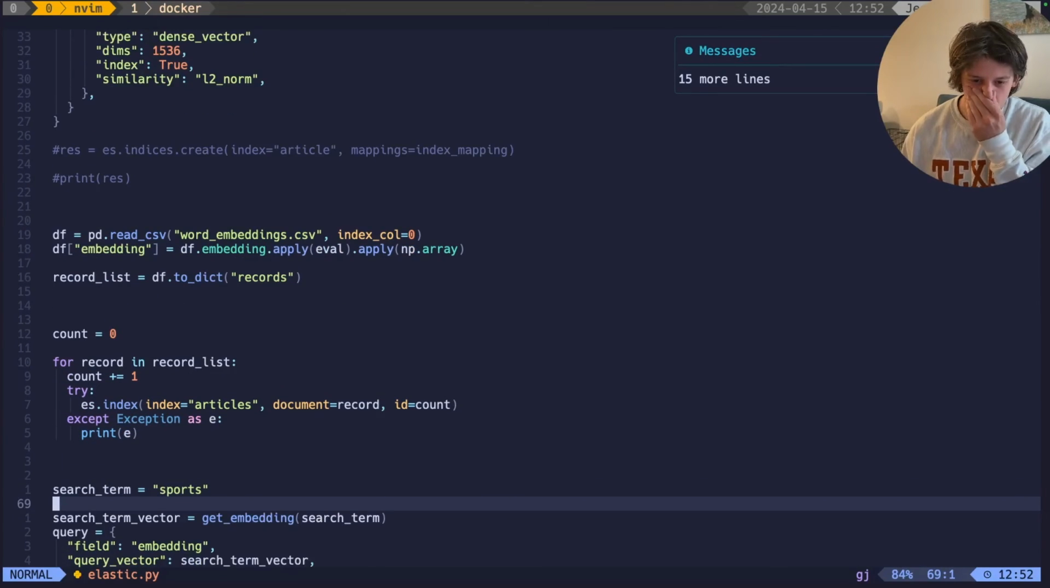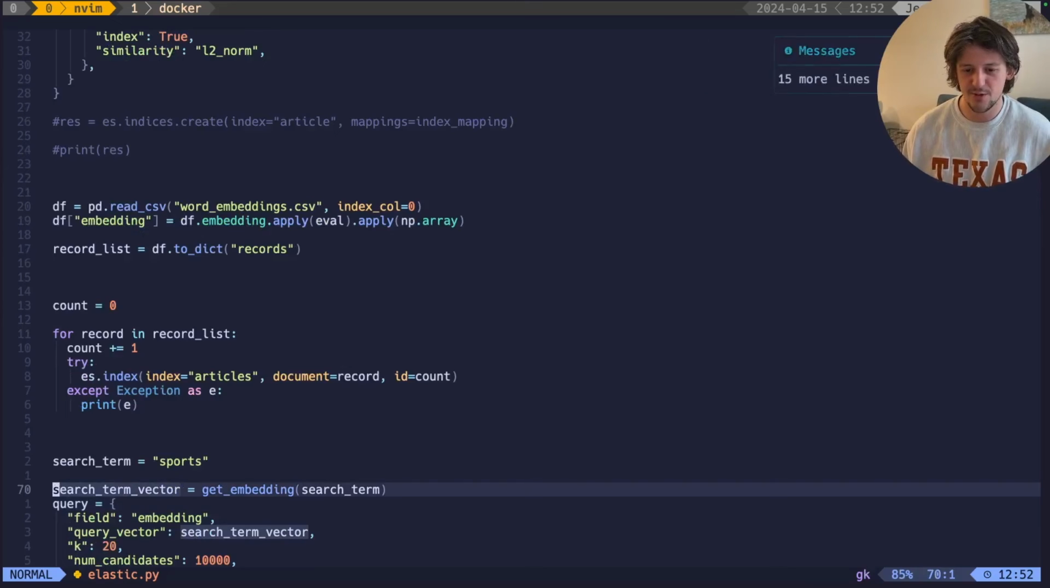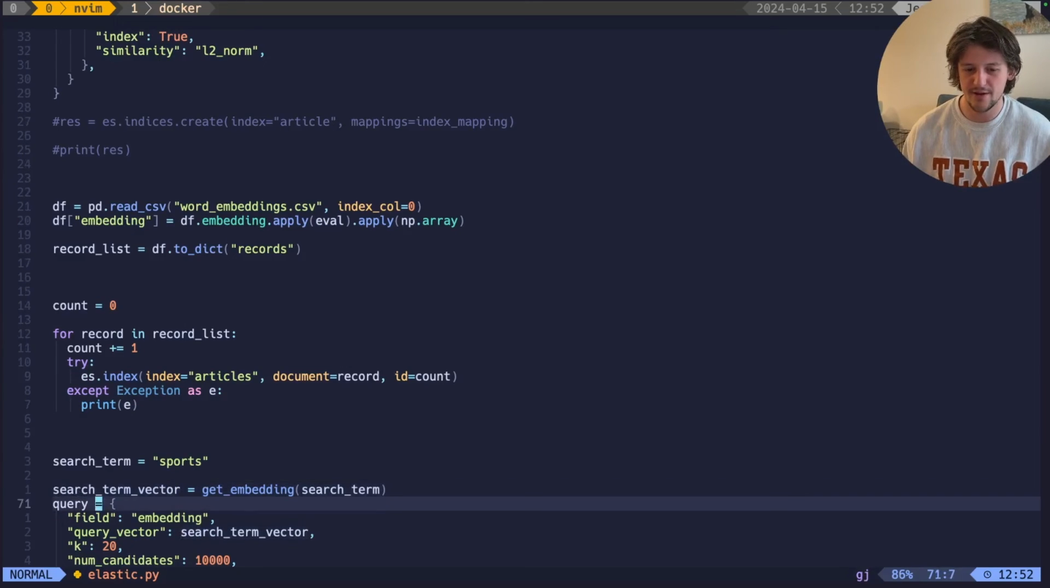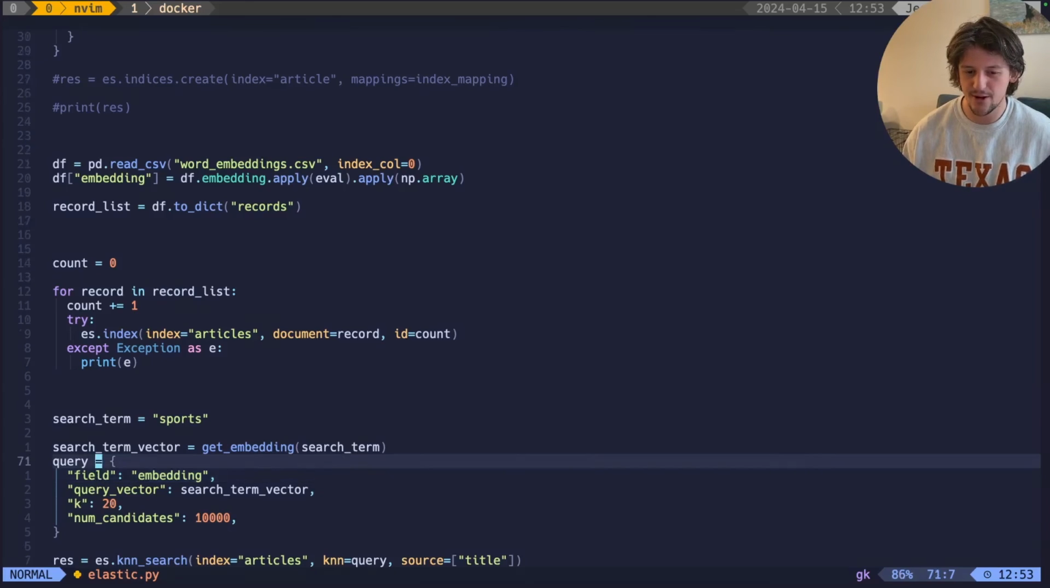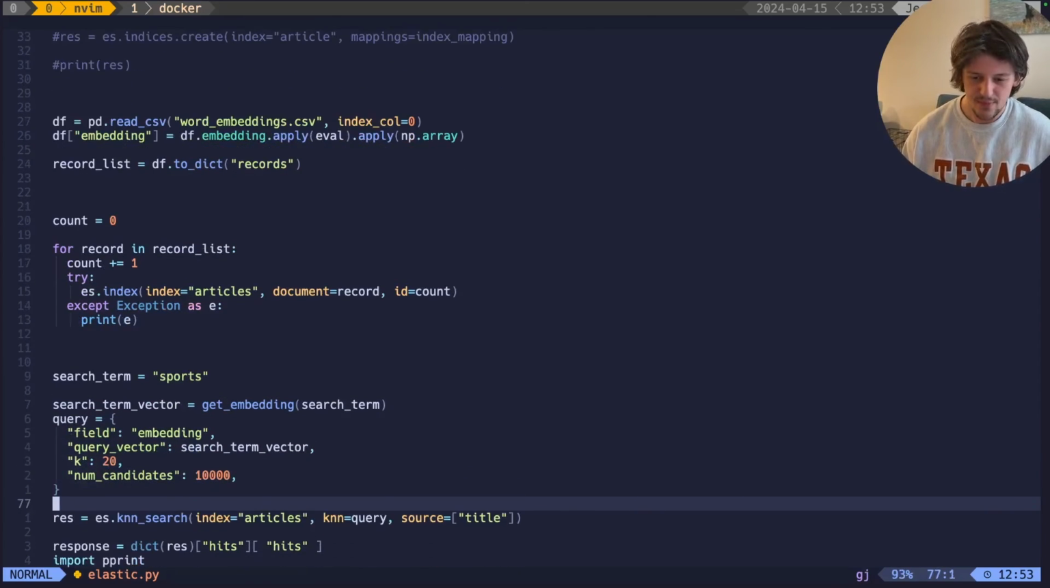So we have our search term, sports, and then we have our search term vector, get embedding, and then we have our query, which is a variable. We pass it the field that we want to be querying, which is embeddings. And then we give it the query vector, which is the search term vector. And then here are variables you can mess with to control how accurate you want the search and how many parallel candidates you want it to search through. Pretty much the higher the number, the longer the search will take, and for the lower number, I haven't found it to make much of a difference.